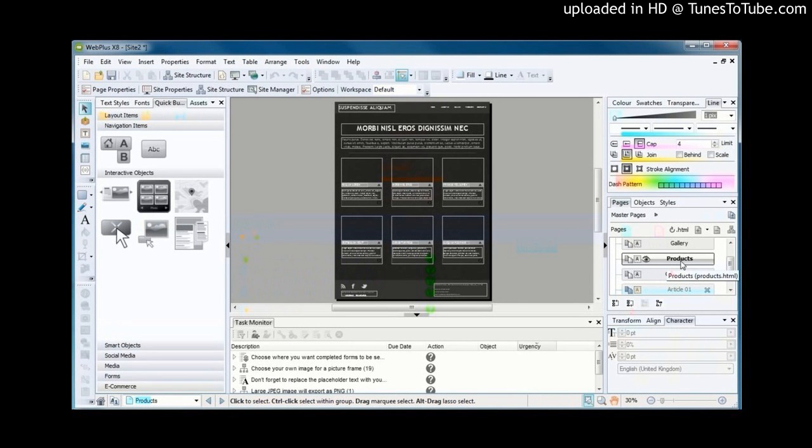Below the standard toolbar is the Context toolbar. The Context toolbar and its buttons change, depending on the tool that is selected. At the moment, I haven't got a particular tool selected, so the default Context toolbar is displayed. From here, you can access page and site properties, your site structure, and the Site Manager.